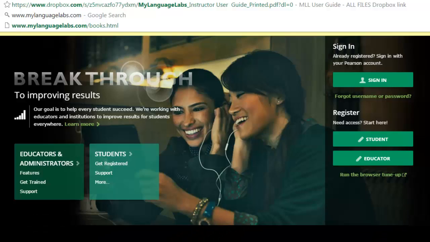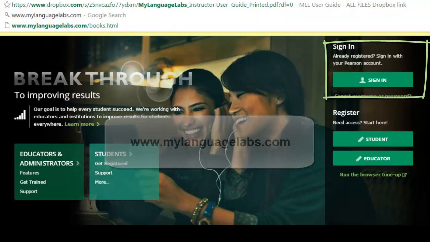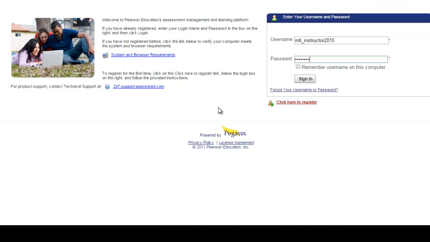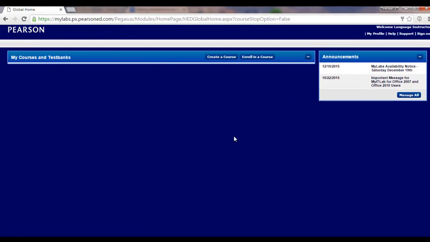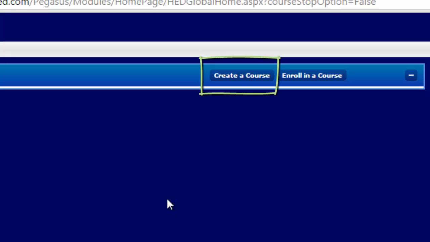If you already have access, please sign into your account at www.mylanguagelabs.com and click Sign In. Enter your username and password and choose Sign In. You'll be brought to your Pearson portal page called My Courses and Test Bank. From the My Courses and Test Banks page, click on Create a Course.